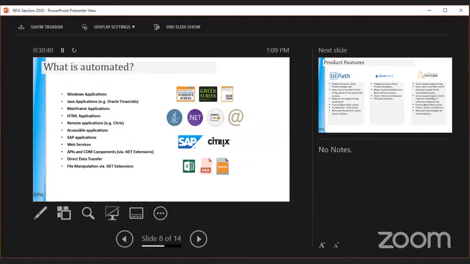It is not every email; you can specify exactly from which user, with what subject, and whatever decision-making points a human reads, the same thing can be performed by this RPA. And another one is Java applications. So it can interact with various Java applications. It can interact with a mainframe, and HTML applications. An HTML application is nothing but a web browser.